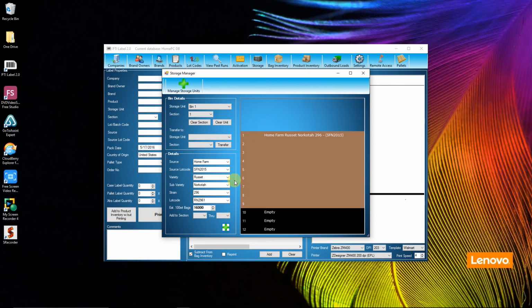Now you can also add another, say you switched fields. Let's say you switched fields but it's still the same product. So now say the source is from the back 40. Well, now you can add this because sections 10 through 12 are empty. You can add it from sections 10 through 12. Hit the add button. Now you can see that you added two different products to the same storage bin.